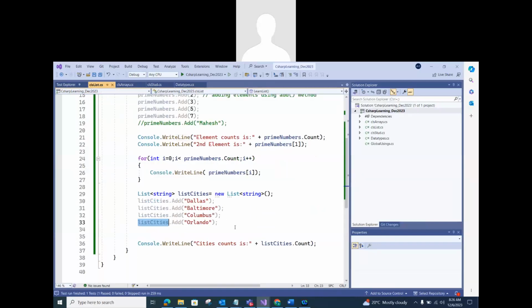Can we do something like list of cities dot add 40? You're telling it won't print, because it's an integer, not a string. Got it? So this is how we can use it. We have the add range method also.